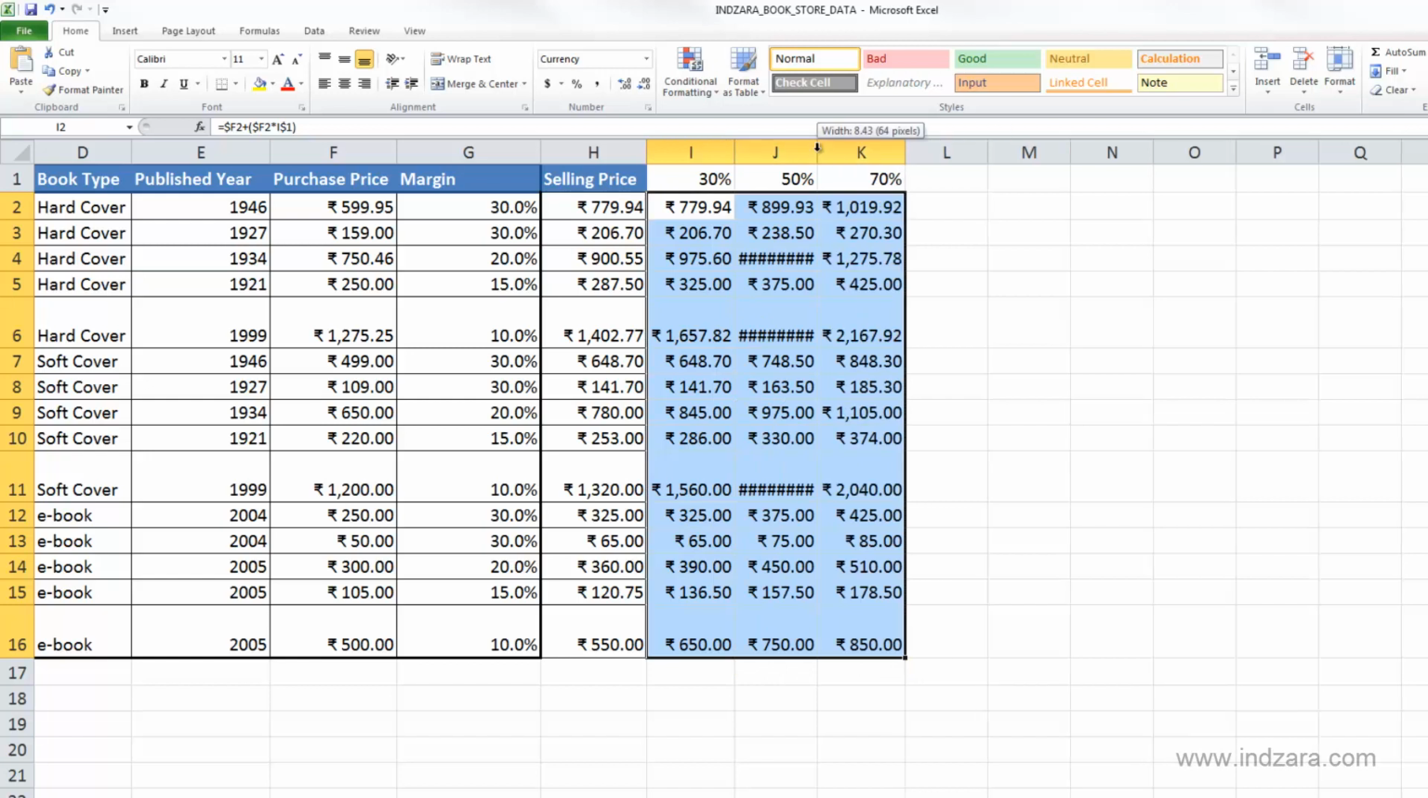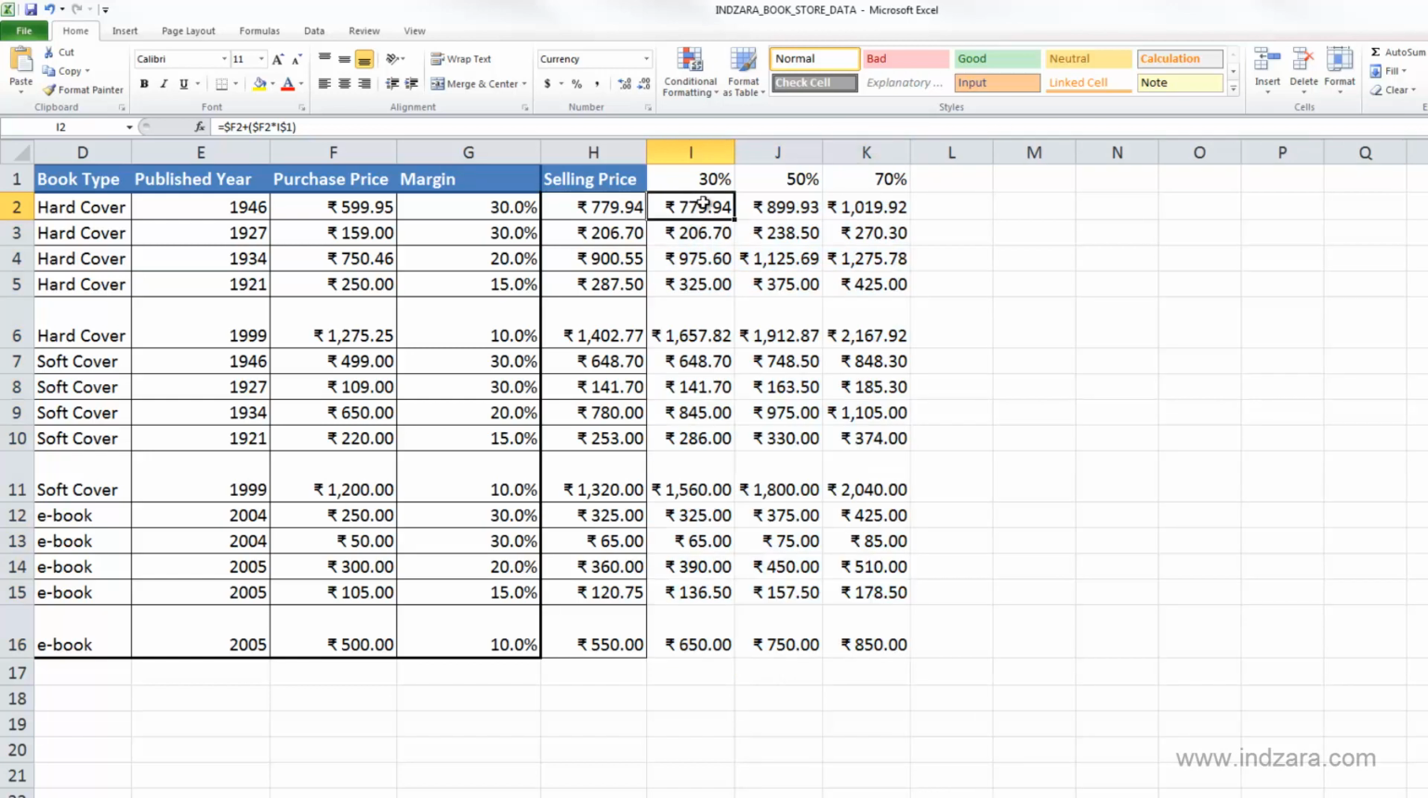So let's auto fit so we can see everything, and we can check whether this is correct or not. Let's go to the cell J2, and what it's doing is taking the purchase price plus purchase price times 50%, and that is great. And you can check another cell here, and it is calculating the purchase price correctly plus purchase price times J1, which is 50%. And you can check one more here, and it is the purchase price of this book, which is F16, plus F16 times K1, which is 70%.